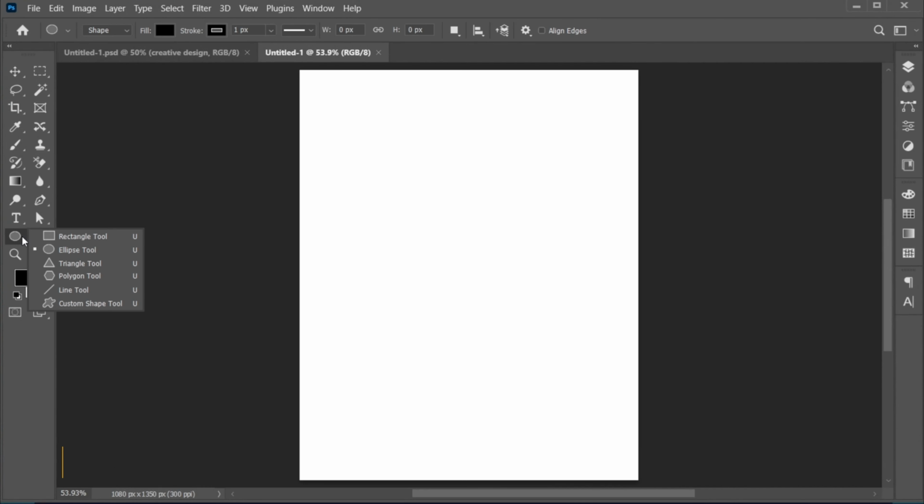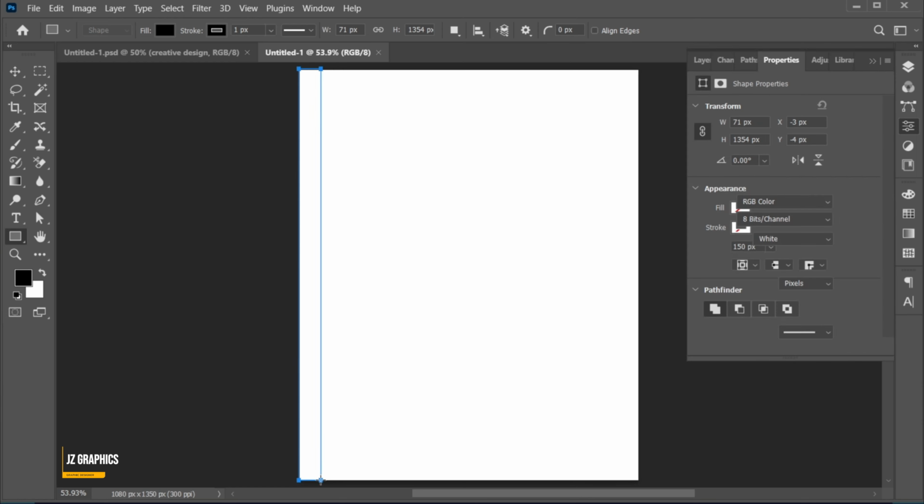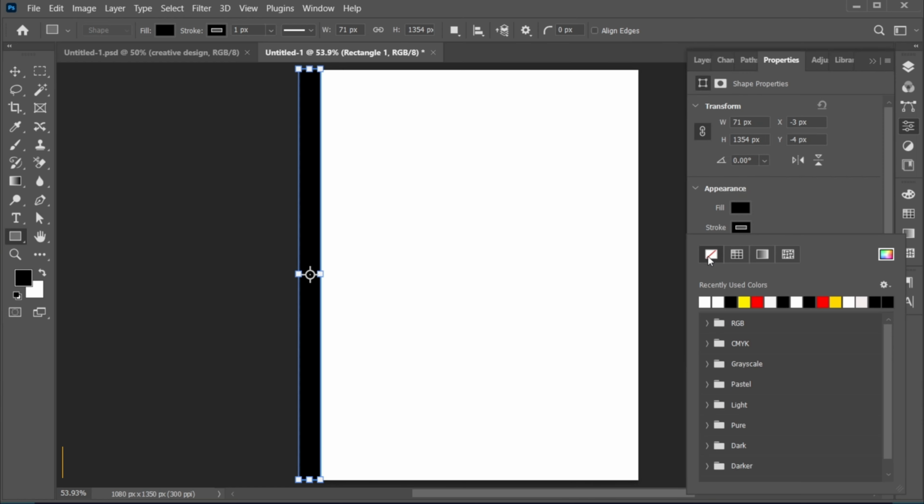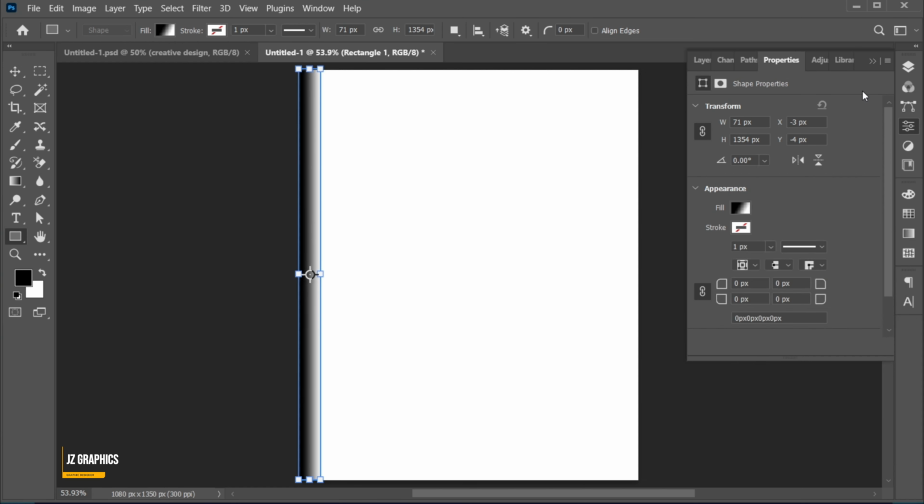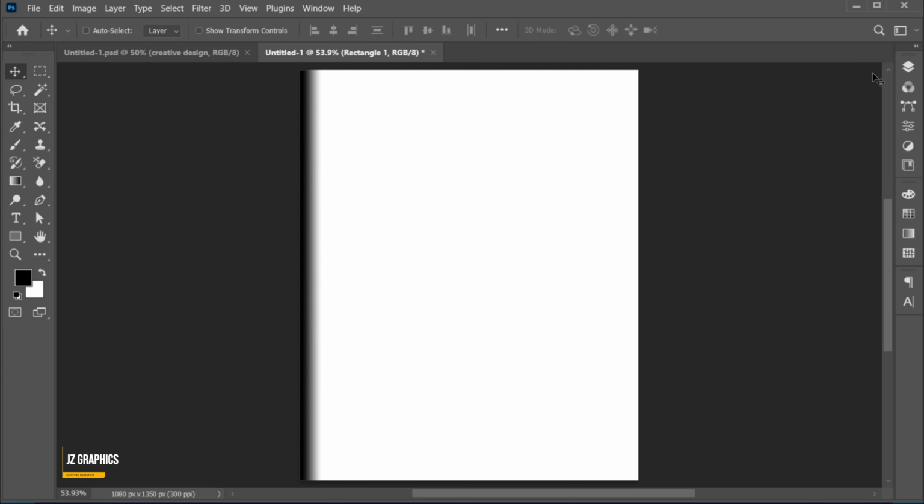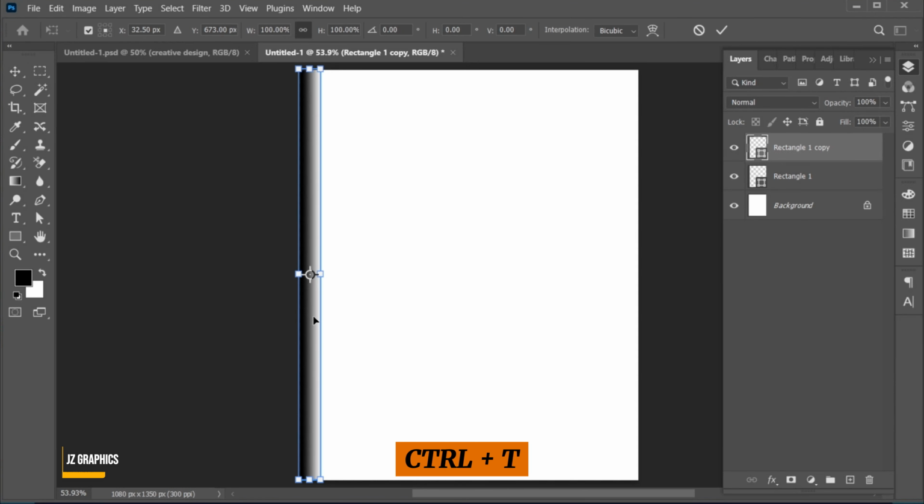Go to the rectangle tool and create a long rectangular bar. Apply the black and white gradient to it, and angle to 0. Then, press Ctrl+J for layer via copy. Press Ctrl+T, and drag it to the right side.